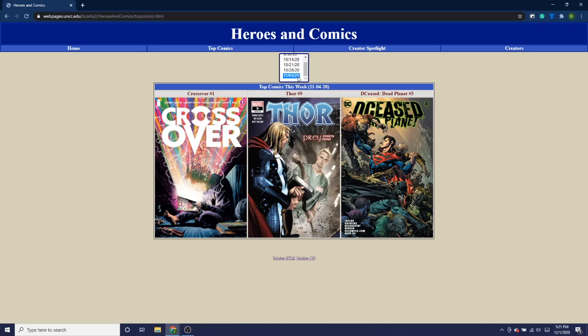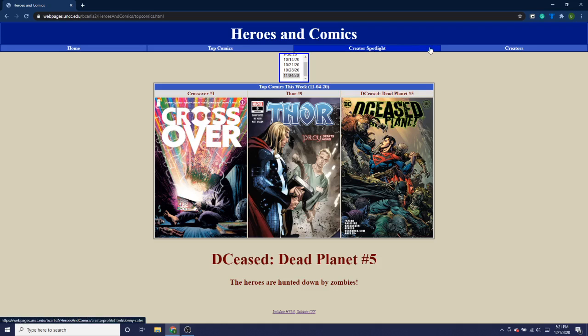But the way I have reworked this is that it pulls it through Ajax from a text file on the server for each individual week. So it is fast and easy to add new weeks as needed. You just really need to put the text file on the server, and the web page will handle the rest from there. Creator Spotlight, I'm going to skip over for a second.